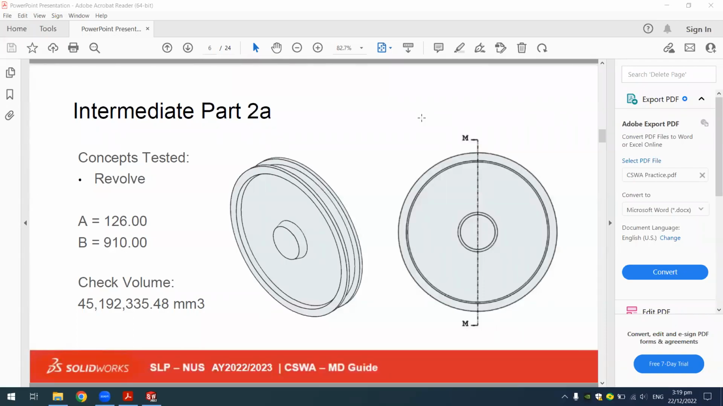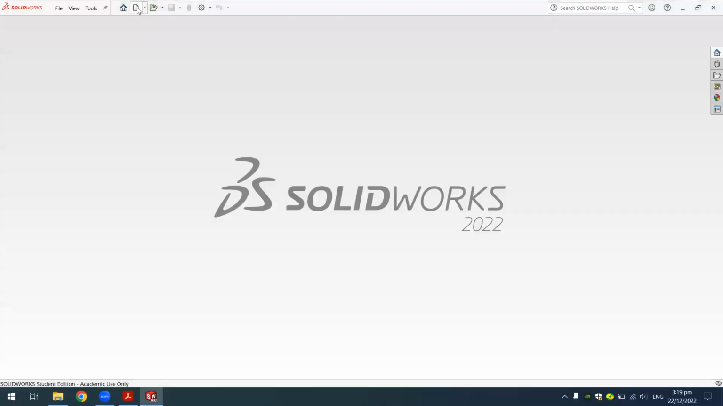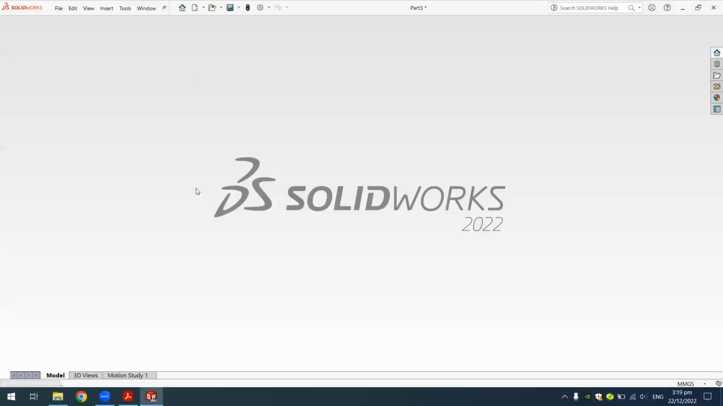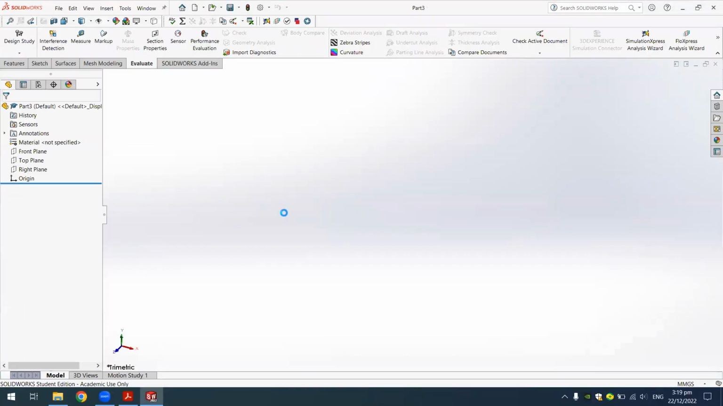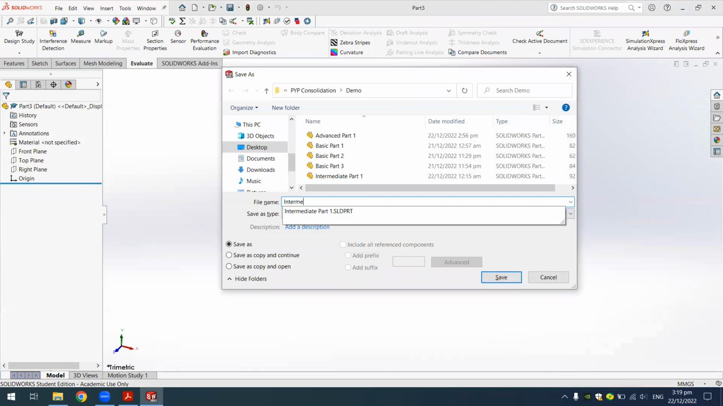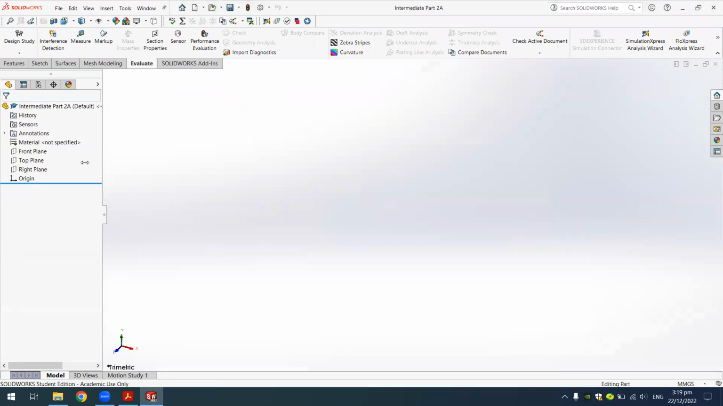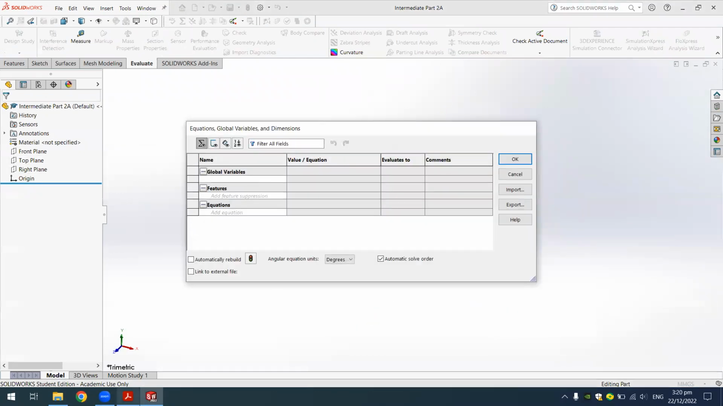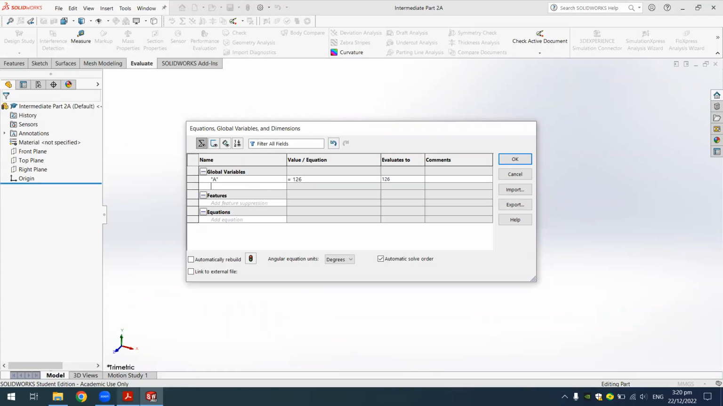Next, we will move on to part 2. For this part, we need to revolve this wheel. There are two variables given, A and B, so let's define these two variables first. And before that, create a new part and save it. Part 2A. So we define these two variables first: A equals 126, B equals 910.